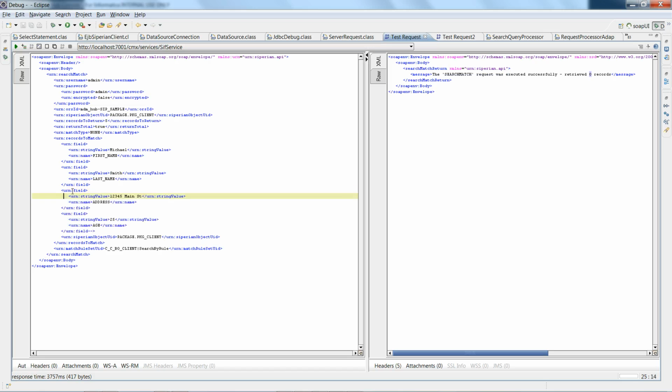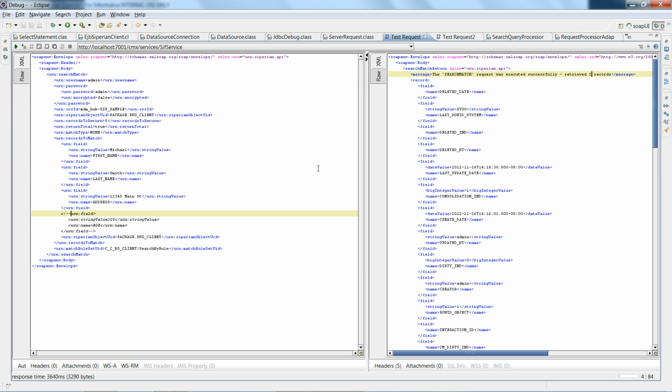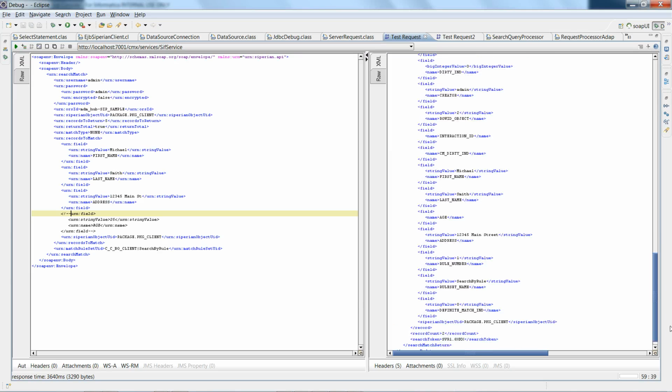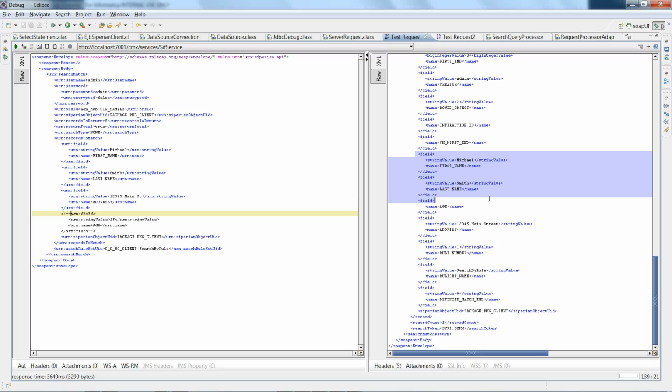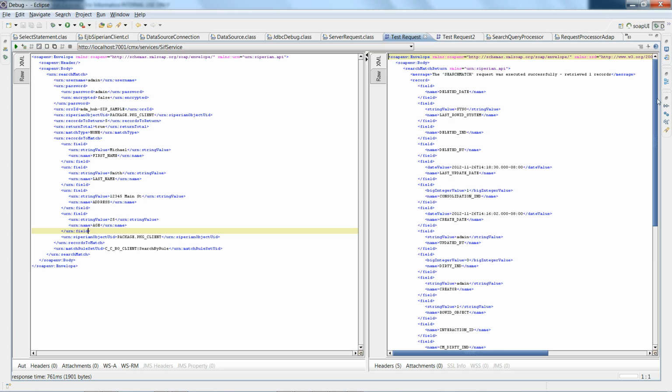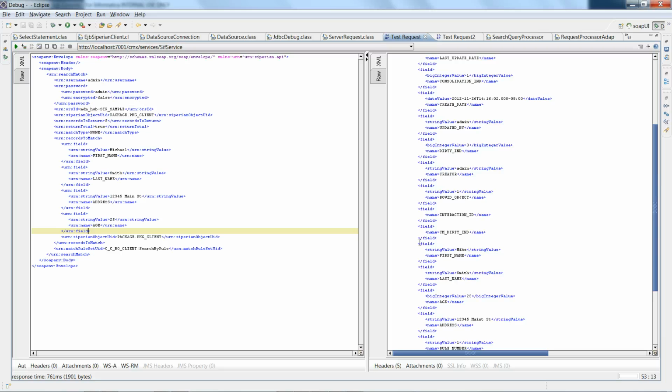So let's pass an address part 1. Now I get 2 rows: Mike Smith and Michael Smith. Remember that this is fuzzy match. Now let's pass age. It retrieved 1 row: Mike Smith, whose age is 25.